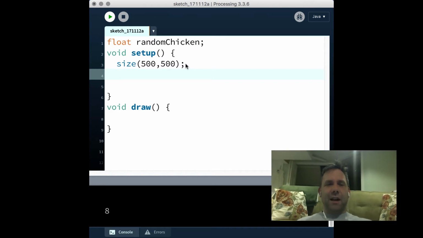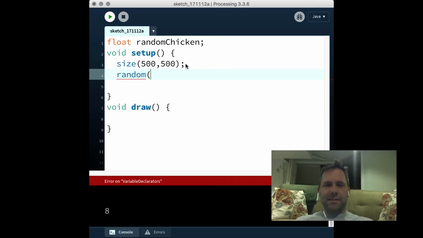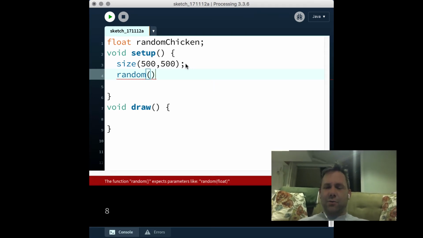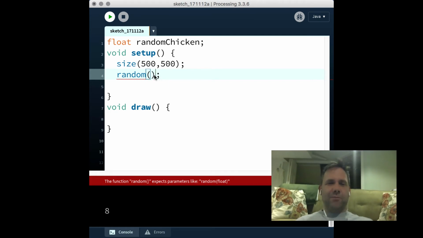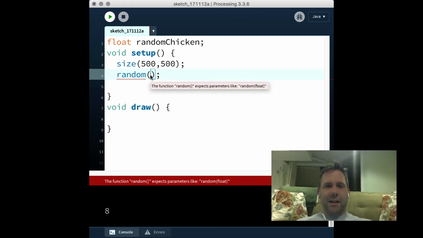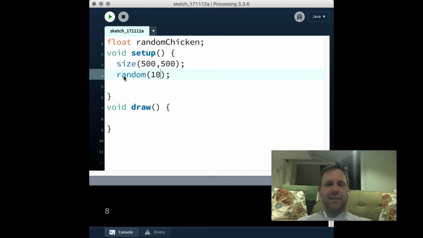And now the function used to create a random number is really easy to remember. It's just random. All right, and in the parentheses, like all functions, you put in a value, and that value is going to be how far you want the number to go. All right, or I guess how many numbers between. So anyway, for now I'm just going to put a 10 in there. And what this 10 means is that it's going to pick a number between 0 and 10. It's going to generate that number.